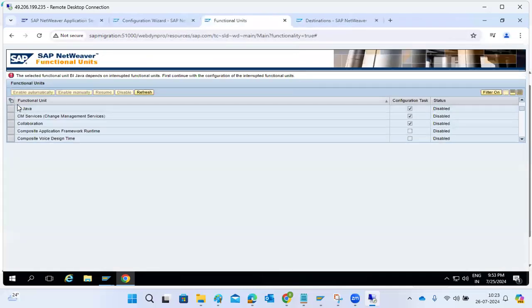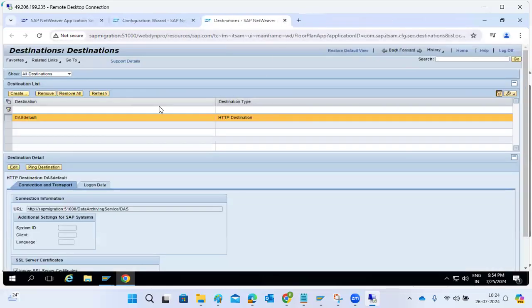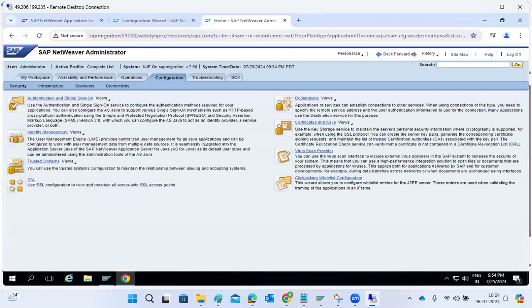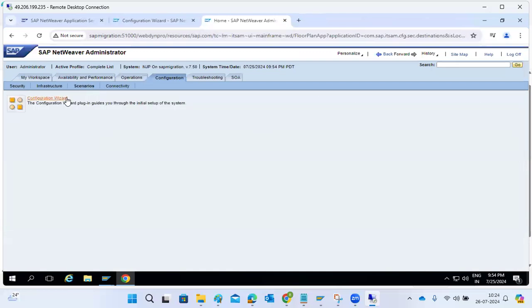Suppose you want to enable the system for the BI Java, then we can enable the system for the BI Java related things here. In the configuration wizard, if any new functionalities you want to enable, this is the place, in the NWA configuration wizard. Here we have to run the checklist, task list, to enable the functionalities.